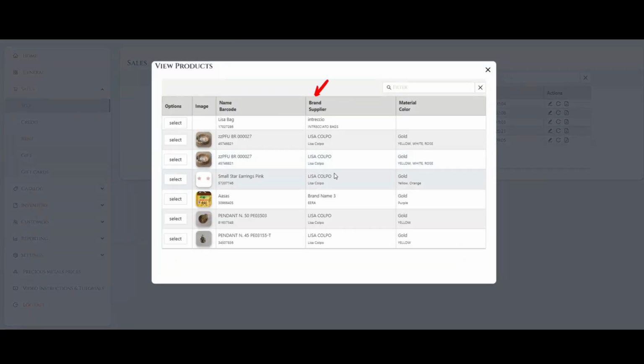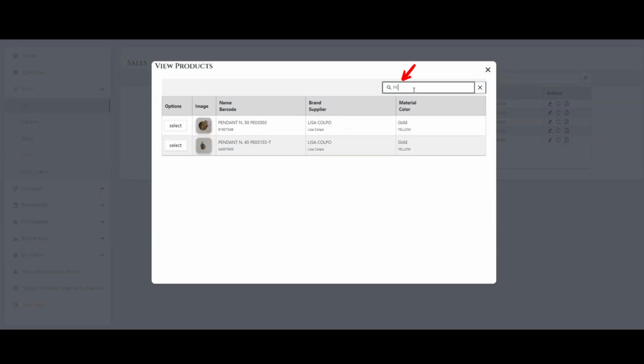The Products window will display a complete list of your products. You can use the Quick Search filter to easily find an item. Enter any information in the filter field whose name, barcode, brand name, supplier, material, or color matches the item you are looking for, and only those items that match the criteria you entered will remain in the overall list of items. To turn off the filter and return to the full list of items, click the X button at the bottom of the filter field.